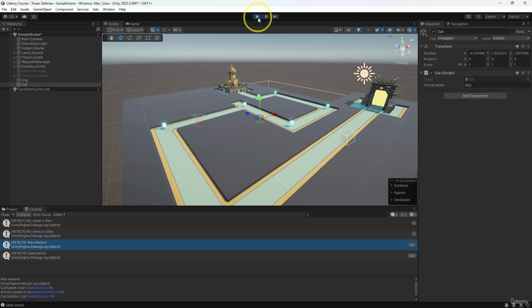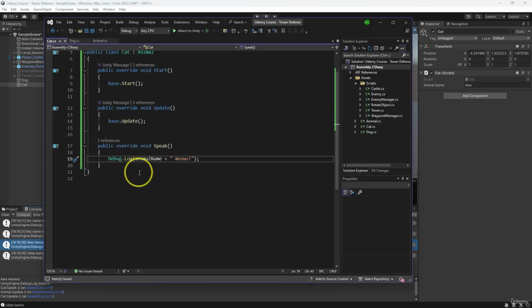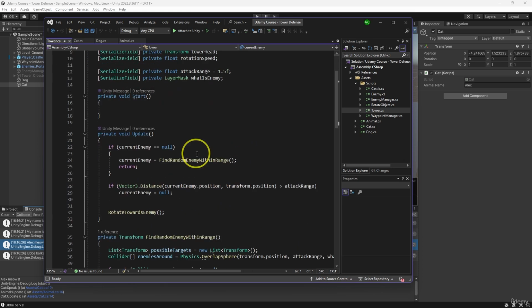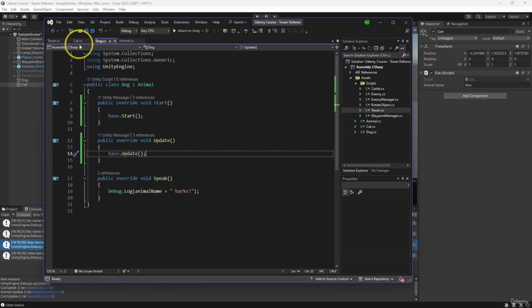Now, let me explain why this is important and how it can be useful to us. Well, in this example, we did make something simple. We did just debug animal name and some message, but in towers it's going to be different. For example, we can make functionality of the attack for the tower. For example, we can check for attacks cooldown in the tower script, and once attack is ready we can perform attack, but the attack itself on each tower can be different.